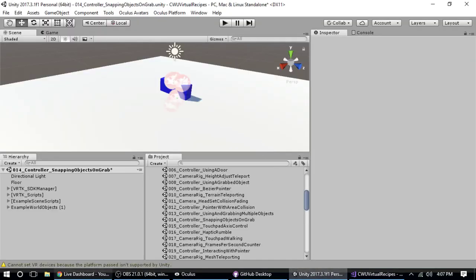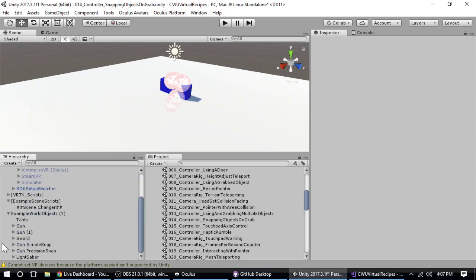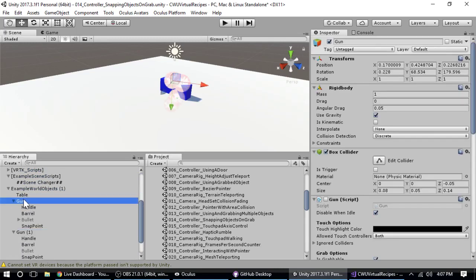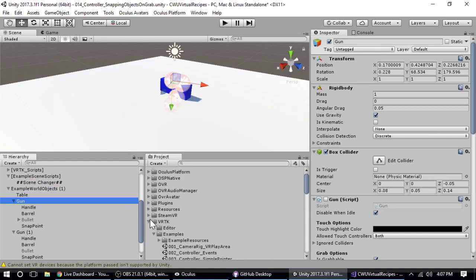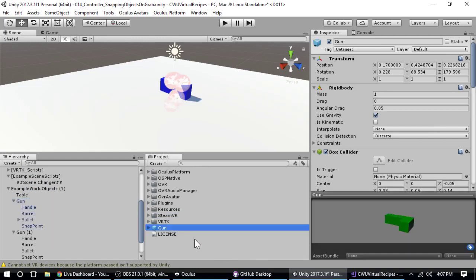So what have we got going on? It still looks good. So let's take a look at this gun. We're going to go in here and pick one of these. Example world objects. Oh yeah, that's right, I copied and pasted them somewhere else. So there's two guns here. I don't know what's actually different between them. I'm just going to take the one that's called gun one, and just for ease, I'm going to make a prefab here.